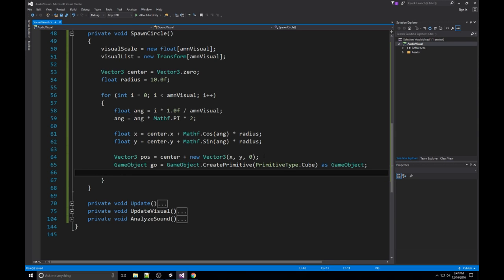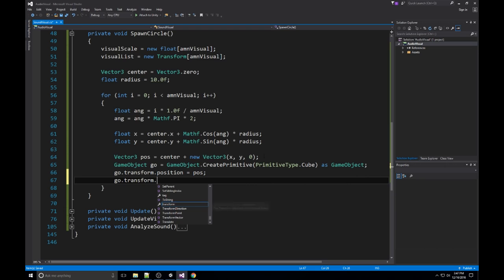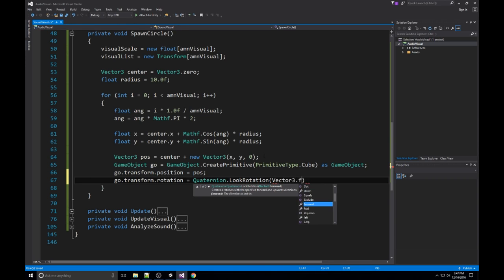Let's move it, and let's also make sure we rotate it in the right way. Since it's actually always scaling up on the y-axis, let's make sure the cube is rotated so we can actually have the spikes going in the right direction. So let's start with the position. geo.transform.position is equal to pos. And then geo.transform.rotation is going to equal Quaternion.LookRotation, we're going to use Vector3.forward as the first vector, and for the up, we're going to be using the actual position you're at right now.